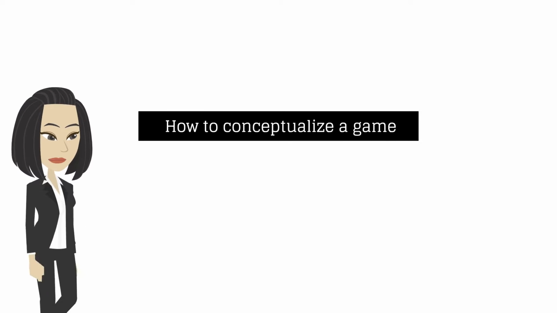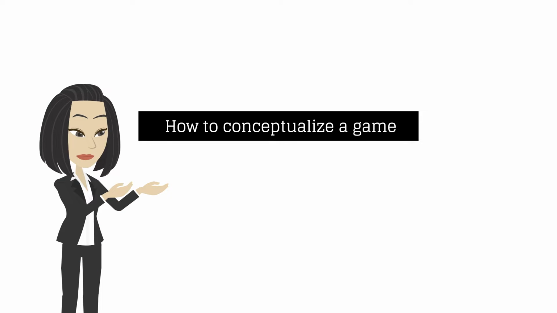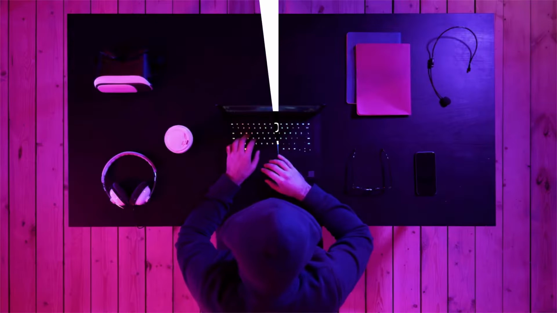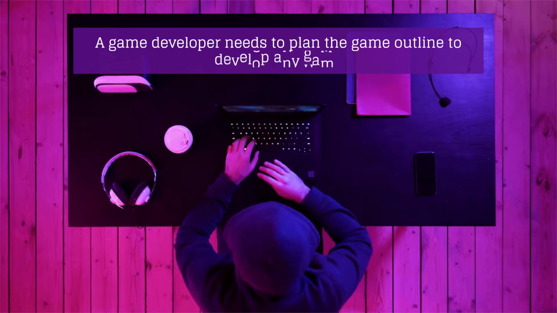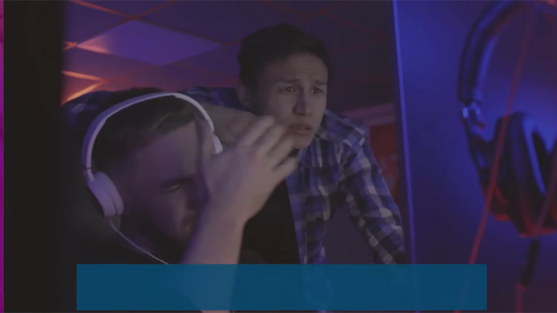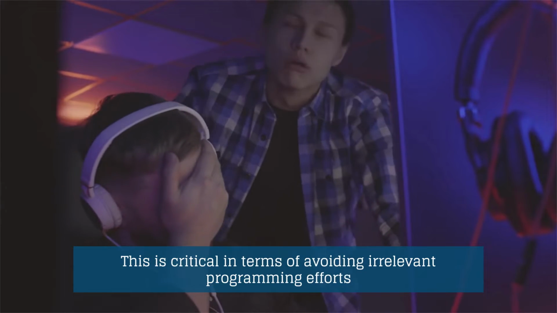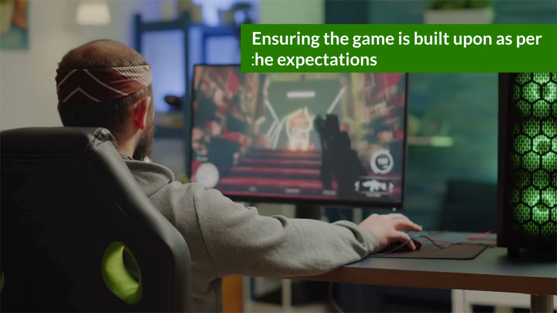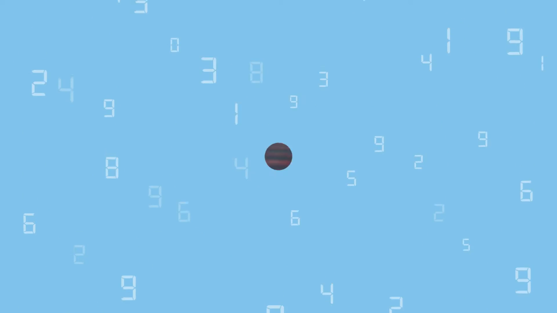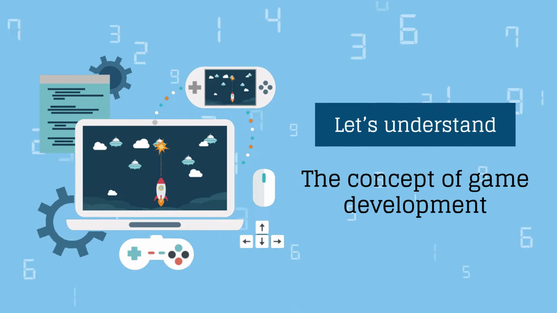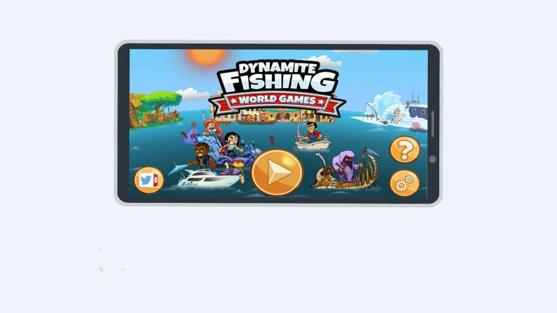This session will make us understand how to conceptualize a game, and we will see this with the help of a very famous game, Fishing with Dynamite. Initially, a game developer needs to plan the game outline to develop any game. This is critical in terms of avoiding irrelevant programming efforts and ensuring the game is built as per the expectations. For example, let's understand the concept of game development with the help of a famous game called Fishing with Dynamite.